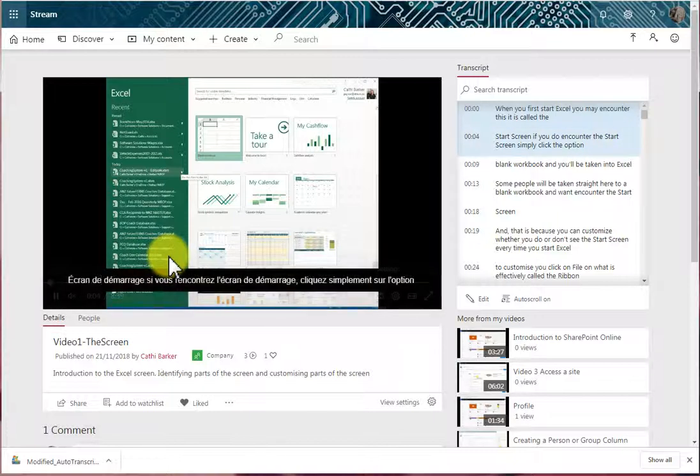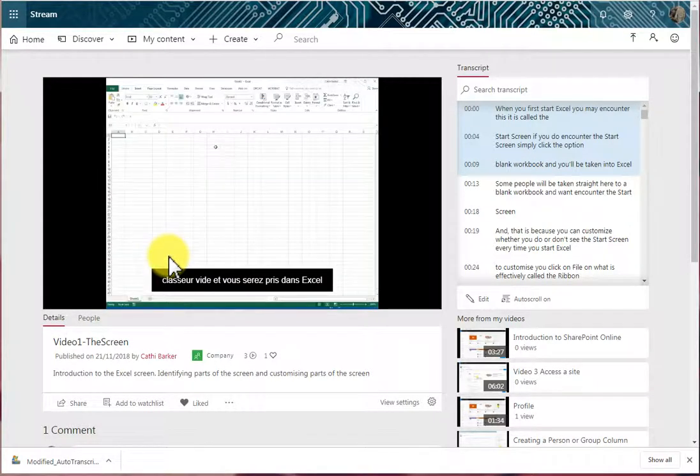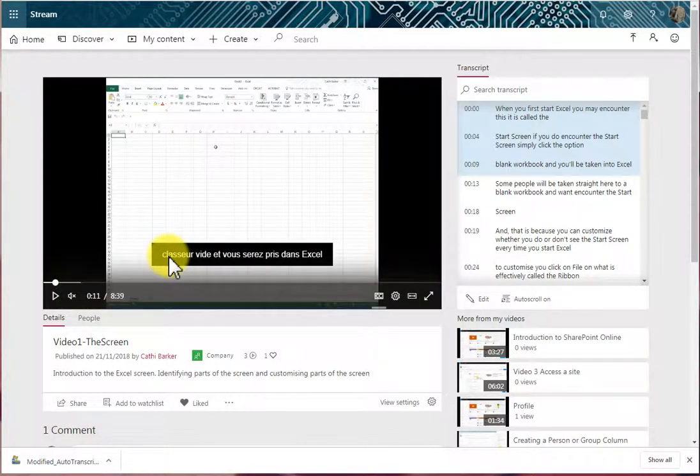So you can have more than one subtitle file for each video. And the easiest way I find is to get into the edit video and download the caption file and then save, rename it as a TXT file and then translate each caption into another language and save that file and upload that file so that you've got subtitles in another language.